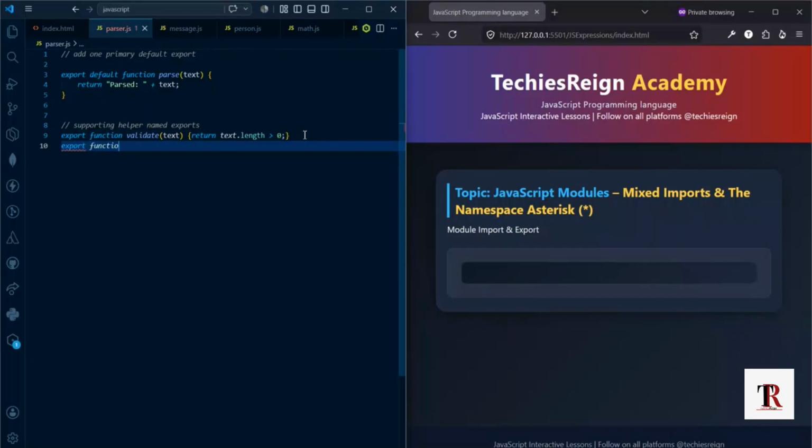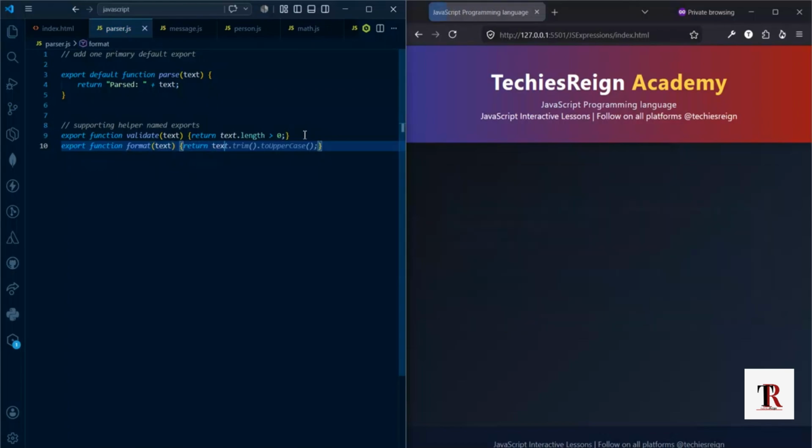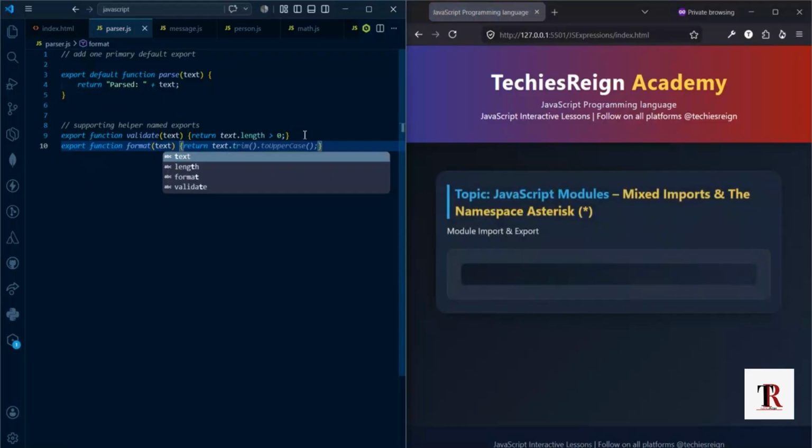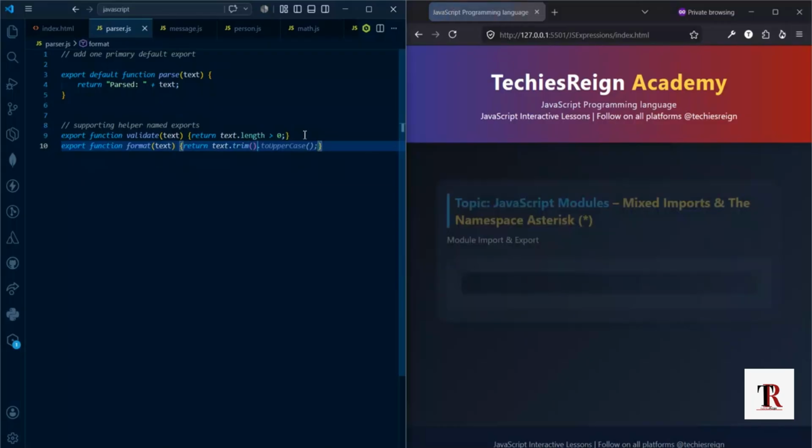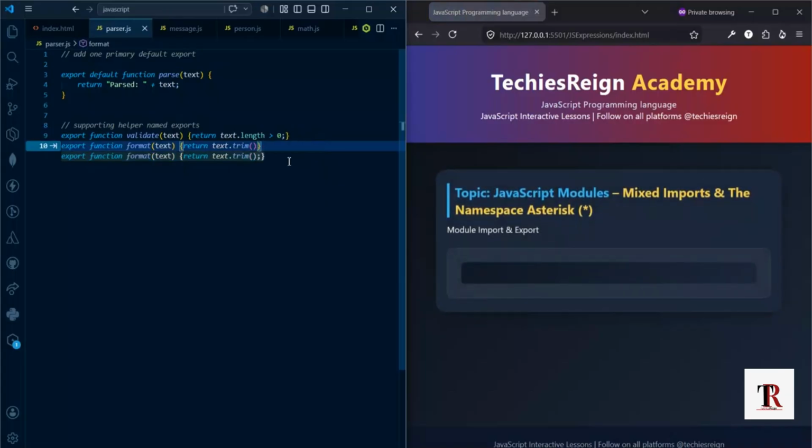And another thing, let me make another one, and let's call this one format. And this also will take data or parameter of text, and this will return text.trim. Now we have these two named exports. So these are like supporting exports to what we currently have as the default, which is one default function.